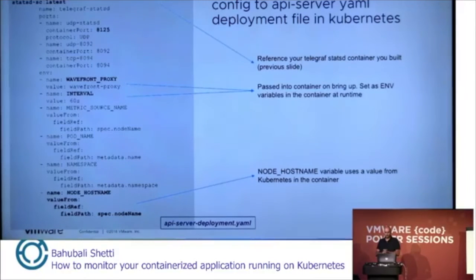It looks for port 8125. And then I give it a value here called Wavefront proxy for that variable. And obviously, if you know Kubernetes, it's just going to DNS resolve Wavefront proxy to wherever that service is located in my cluster. Give it the interval, still on 60 seconds. And then I do something interesting here. I say node hostname, pull that information from Kubernetes, right? Because as I pull information out of that cluster, specifically where that pod is located, I want to know where it's coming from, right?